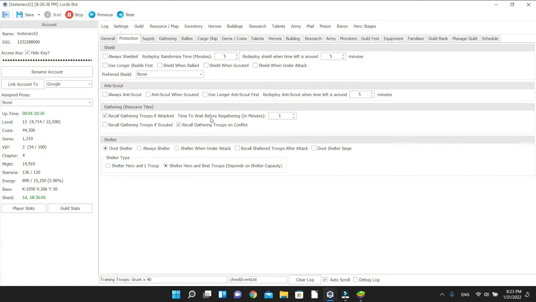And then time to wait before regathering. I think the standard setting is 30 minutes, but I set it at 1 minute because basically if you have these two check marks, if they have somebody going there, you're going to recall anyway and go somewhere else. And if they attack you, you're not going to get hit because it's going to retrieve. So that's the first setting you want to make sure you have on gathering.